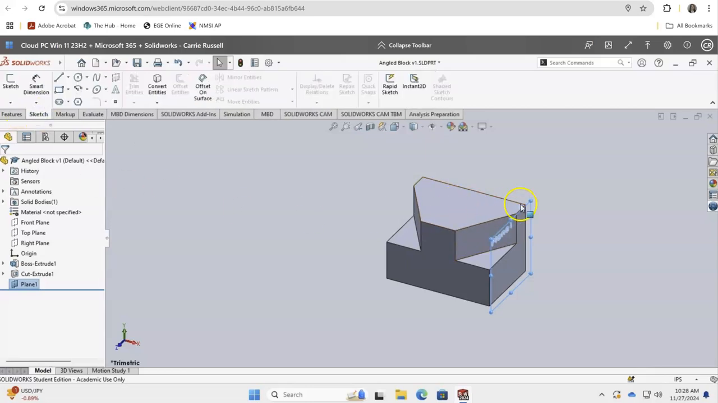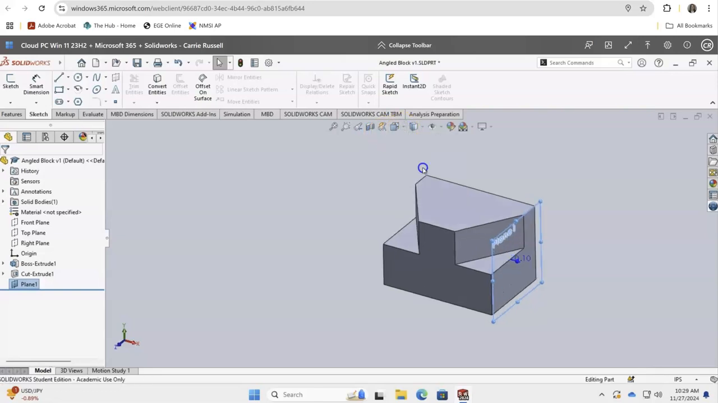So we're going to create a new sketch on this new plane. So I'll just select plane 1 over here. And I'm going to make mine go to the right plane.